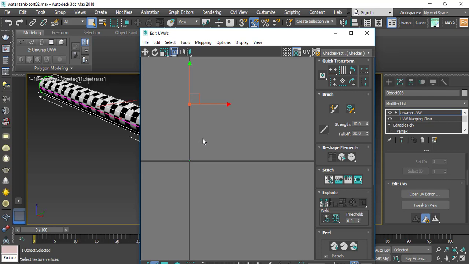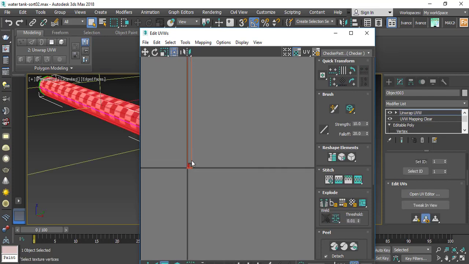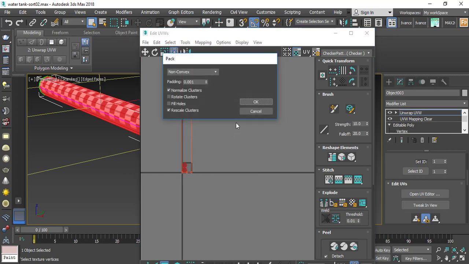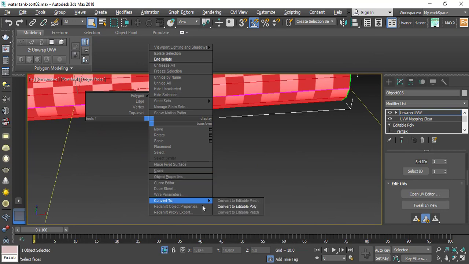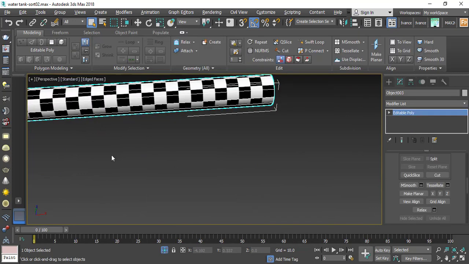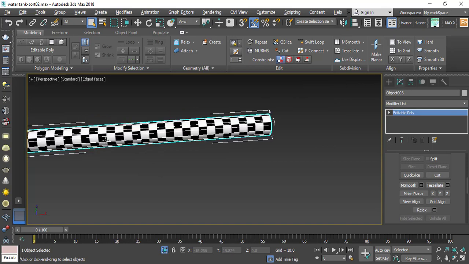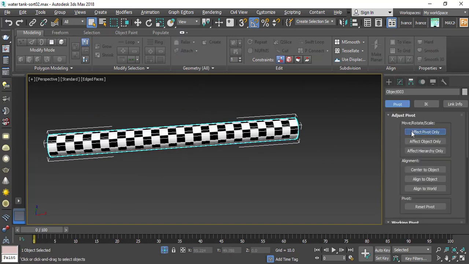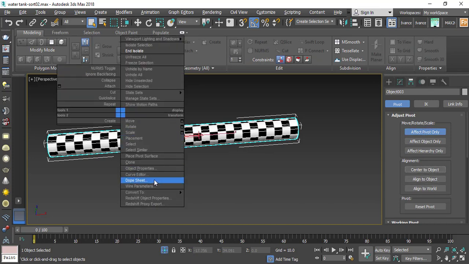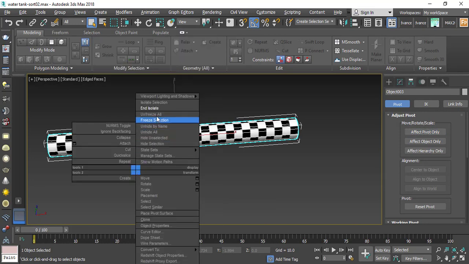And let's select all the parts and pack UV. Alright, now I have a good unwrapping. There it is. And move the pivot in the center of my cylinder. So let's go to here and click on affect pivot only and click on center to object. Okay, let's end isolate.